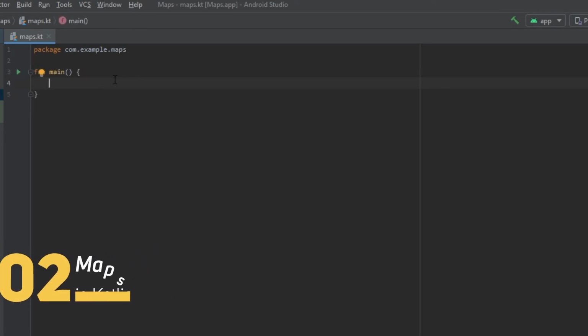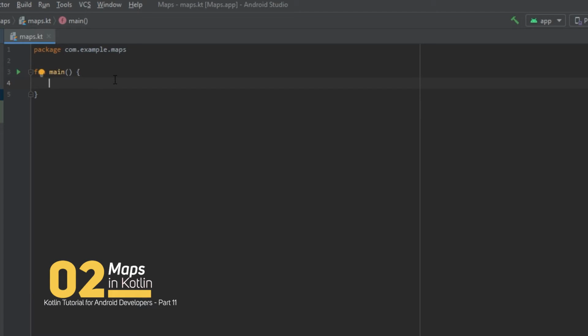Maps is a special collection in Kotlin which is used to store logically related information as key value pairs. Each key in a map is unique and is associated with exactly one value within the map. Let me show you an example.